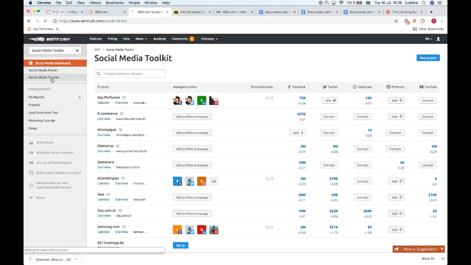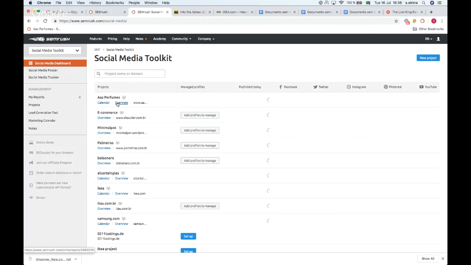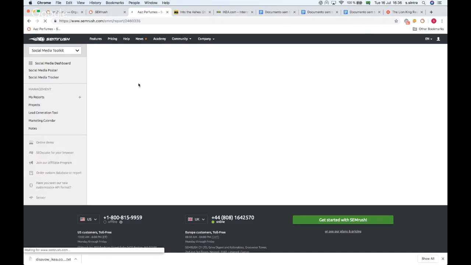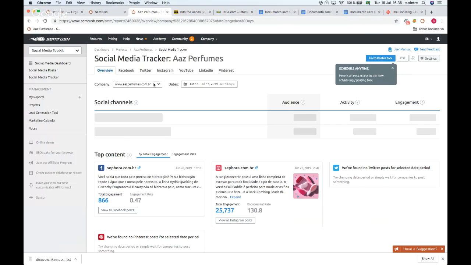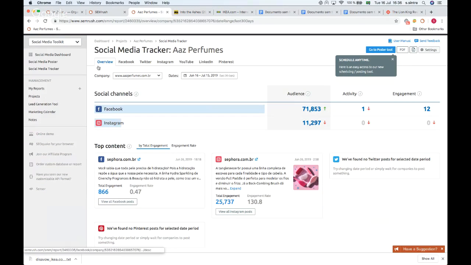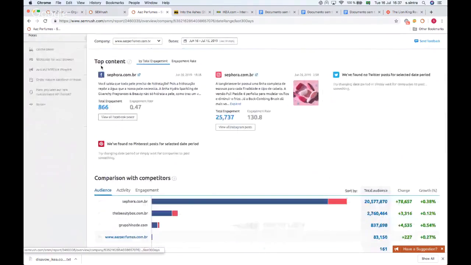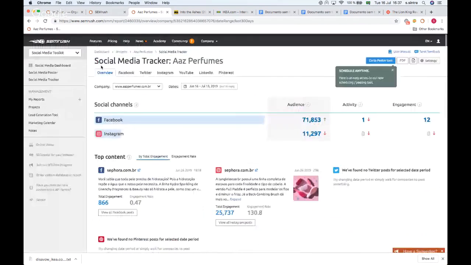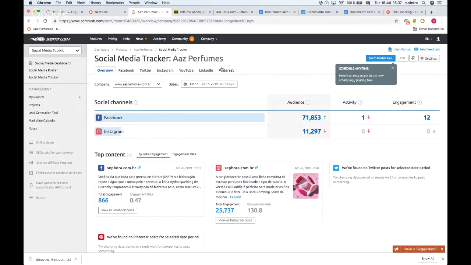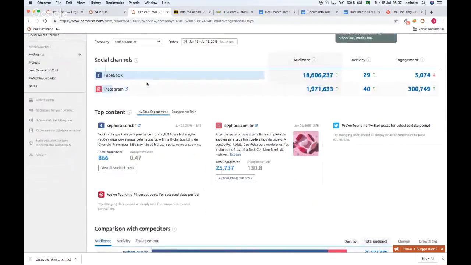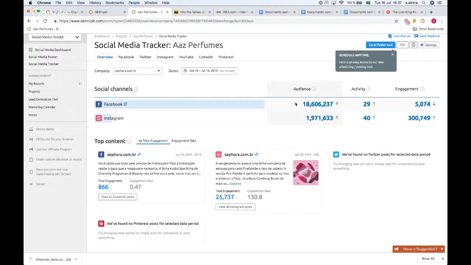So let's go to the tracker, to this one. And in the overview tab, you will see all the content from all the social media that you have added here for all these websites. Let's go with Sephora, for example. You can see the audience that they have on Facebook, how they're posting, and the engagement and everything.